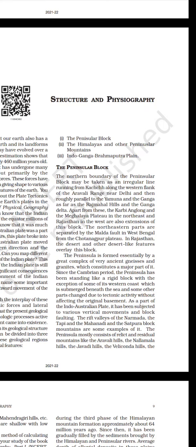Apart from these, the Karbi Anglong and the Meghalaya plateau in the northeast and Rajasthan in the west are also extensions of this block. The northeastern parts are separated by the Malda fault in West Bengal from the Chota Nagpur plateau. In Rajasthan, the desert and other desert-like features overlay this block.